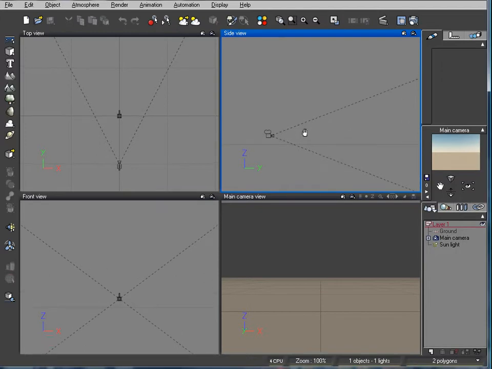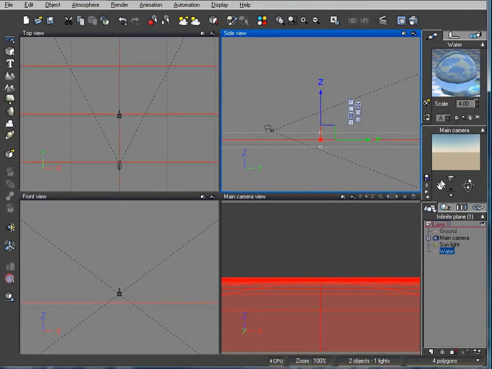In this tutorial we'll look at how to create a split screen with water. So for example, half is underwater and the other half of the screen is above water. One way to do this is with water planes, so let's create a water plane.